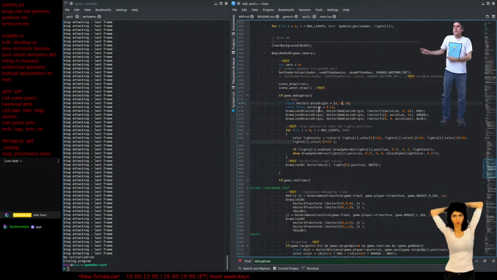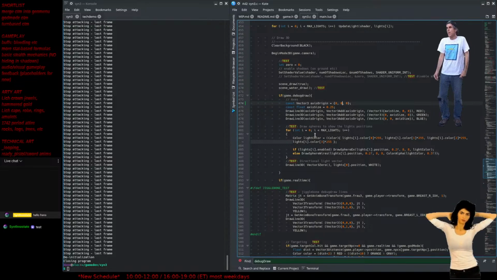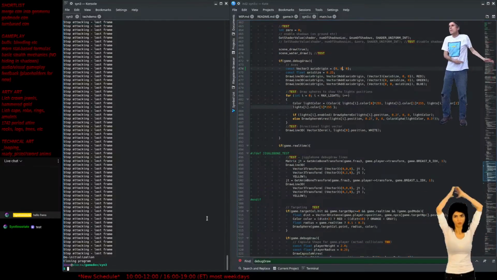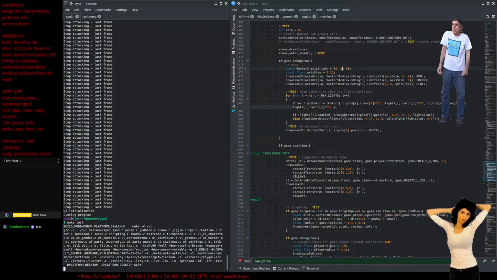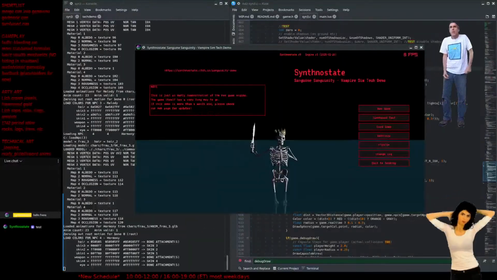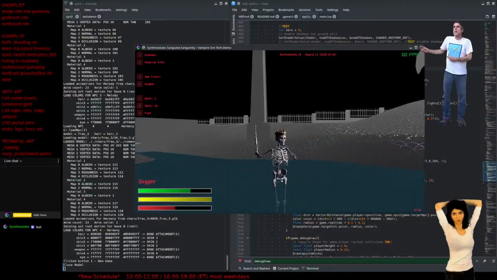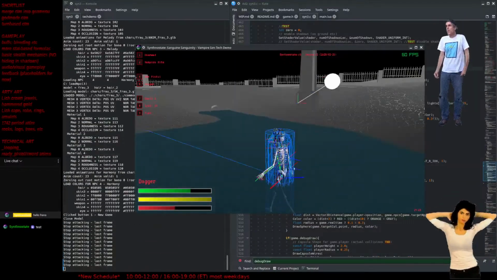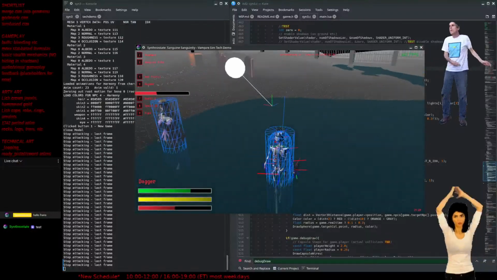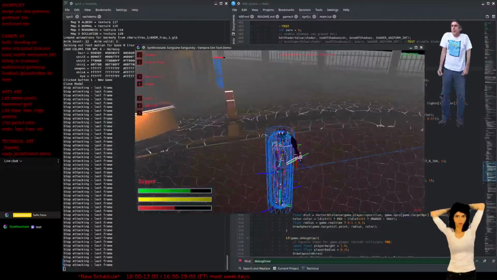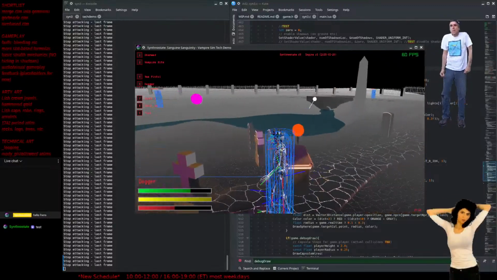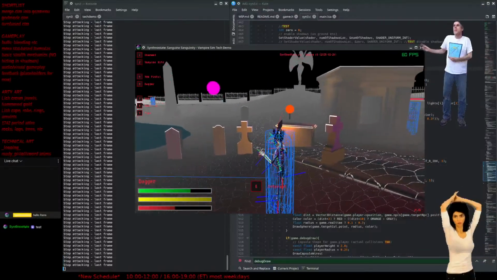And oh yeah, that's for the lights. Okay, so there's our axes, there's our sun vector. And there's our other lights. There should be one in there, yep. Oh yeah, there's our candle too.